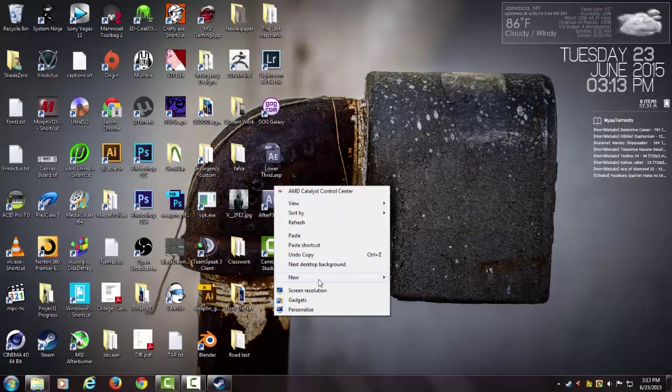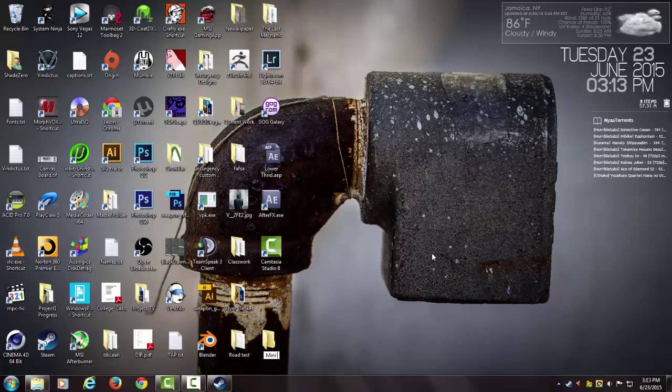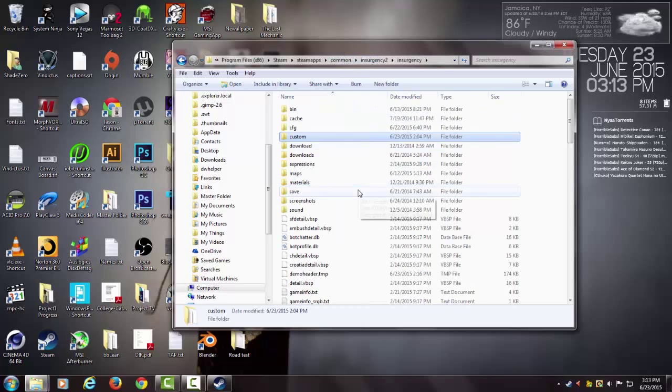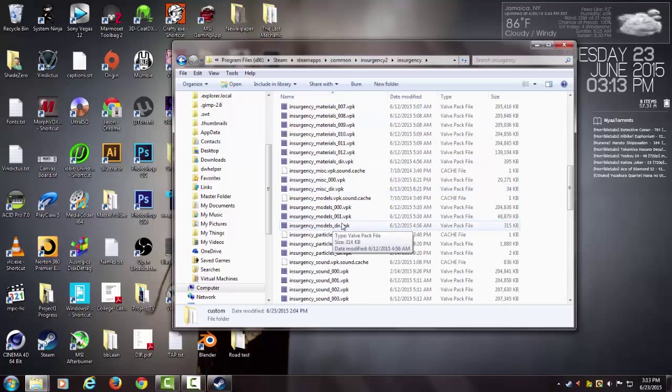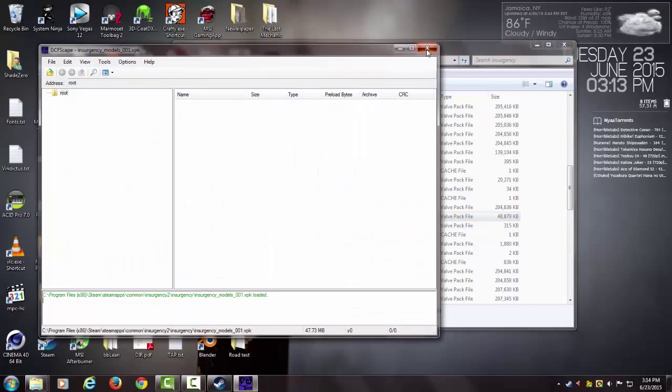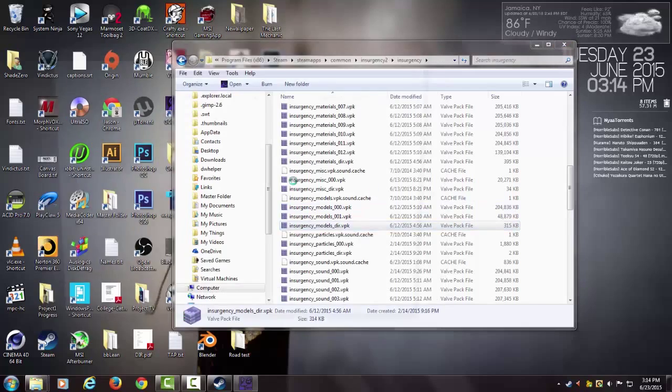So we're going to create a new folder. We're going to call this mini 14 for now. To find the mini, we're going to open up our Insurgency custom shortcut, go to Insurgency, then go to the models directory, dir. Make sure it's dir, not like this one, the 001. See, when you open these, nothing happens. So you have to make sure you open it in directory.